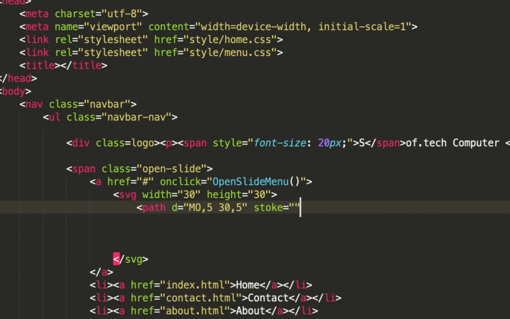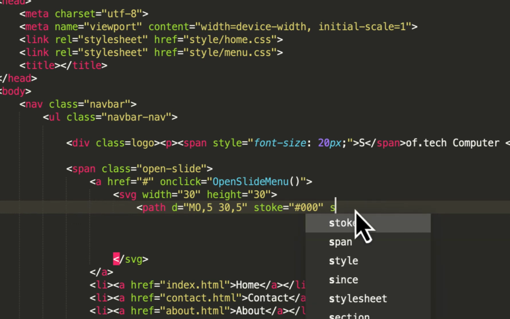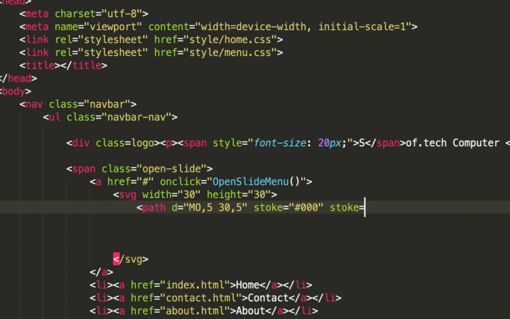So I give the black, here it is 3, and I need one more stroke width. Then I have on that one, or actually stroke width I want, and I want on that one 5, and I close it. Actually, yeah. So I need 3 of these guys, but different.